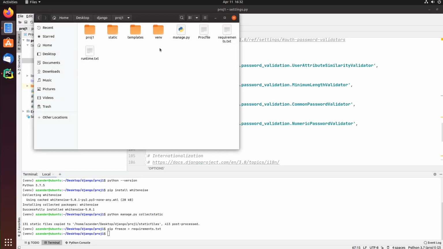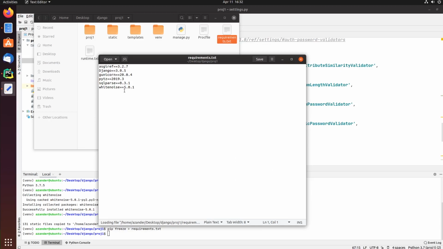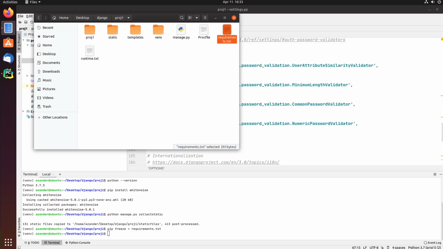Let's just have a look inside of it. You can see that these are all the dependencies that need to be installed in order to get this application working. Of course, if we're using other packages, this list would be slightly bigger. But the idea is that we want to install the right packages to get our application working. So that's how creating a requirements text file is done.